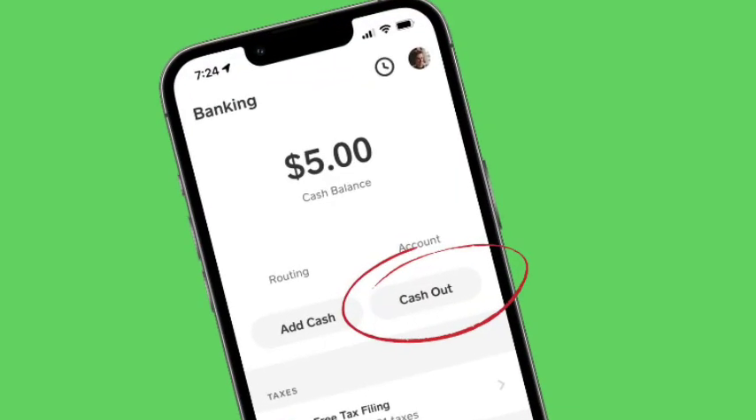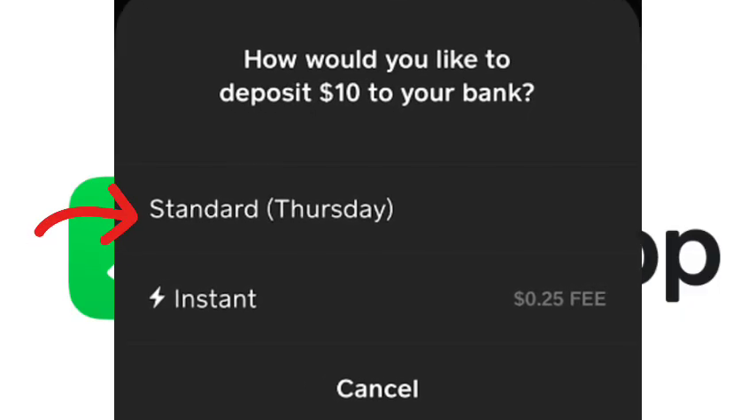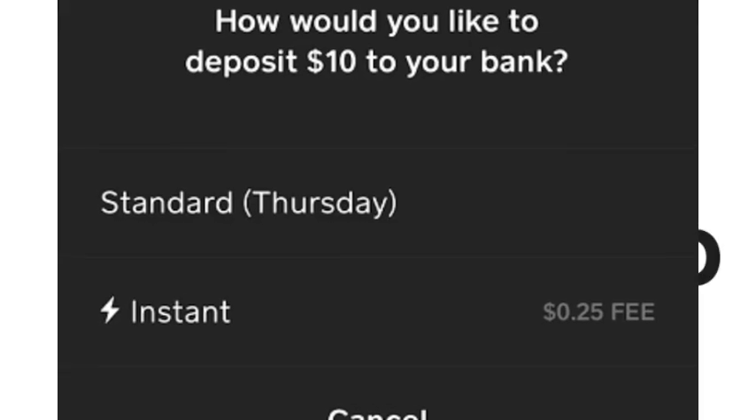First, the absolute free way. When cashing out, choose the standard bank transfer option. This is the only 100% free transfer to your bank, though it takes 1 to 3 business days.